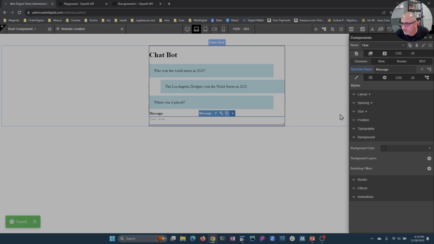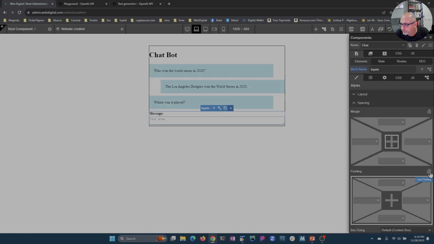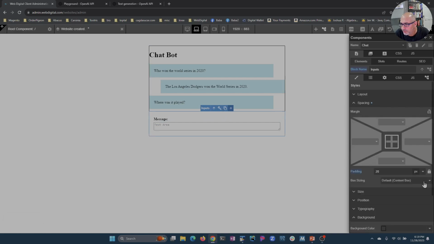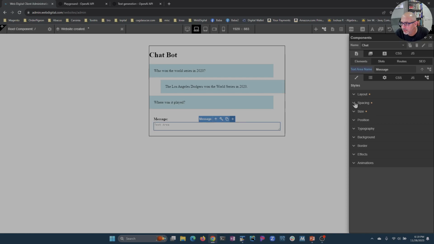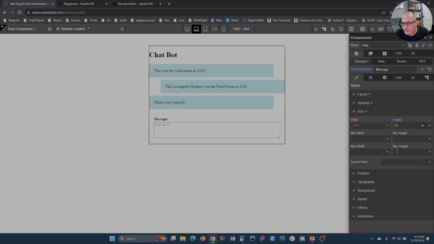And let's maybe add a little bit of padding here to the inputs. So maybe about 20 pixels. And maybe let's do the height of this a little bit more. All right. And then after this one, we need to add a button.